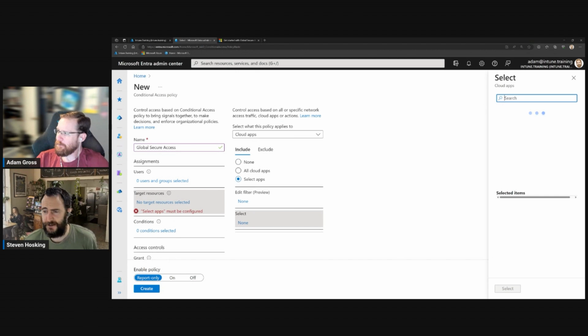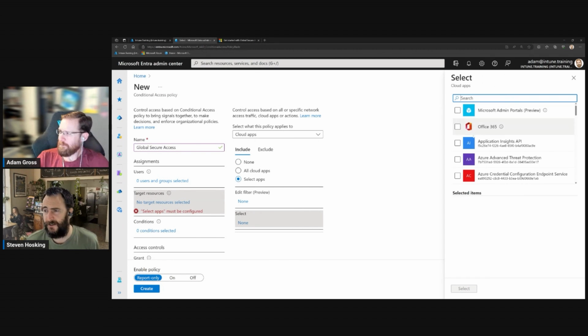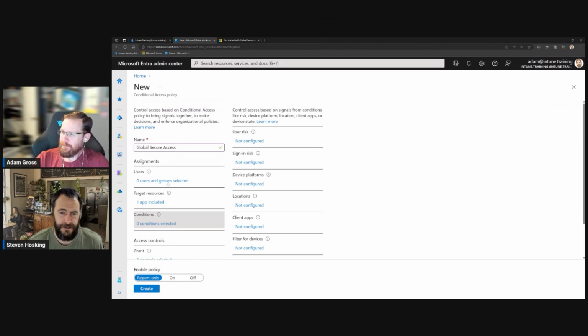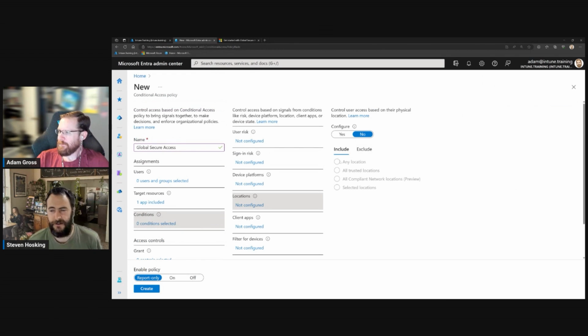Let's try again. Just resetting it all up. We're going to select Office 365, and then we're going to select Conditions, Locations, yes, and it's still grayed out. So it's not going to be there.